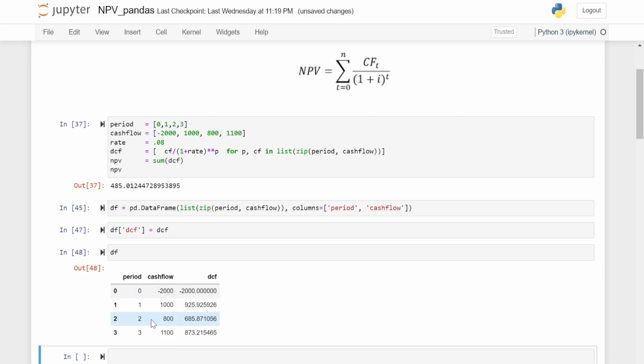After 2 years, we are going to get 800. But what will be its present value? Its present value will be 685. After 3 years, we are going to get 1100. But what will be its present value? The present value will be 873.